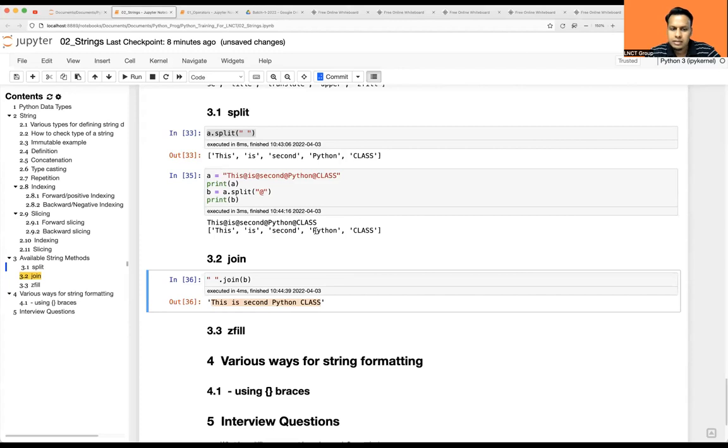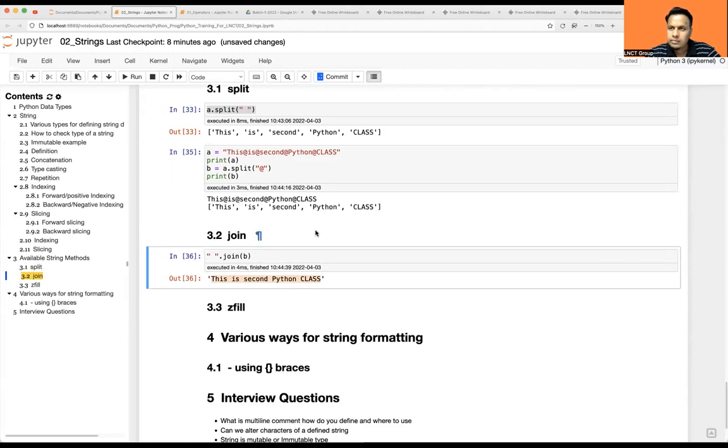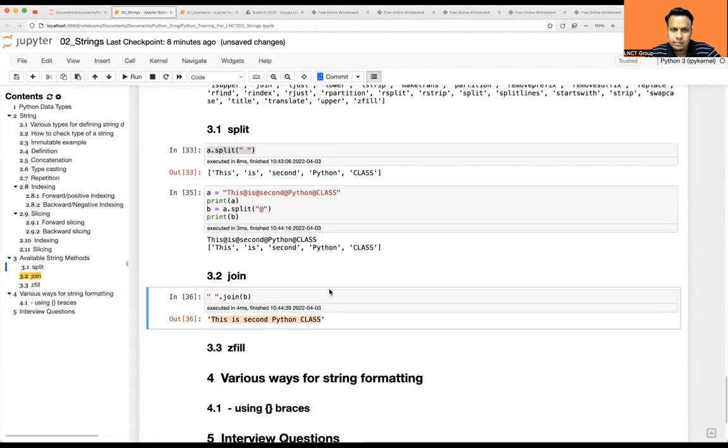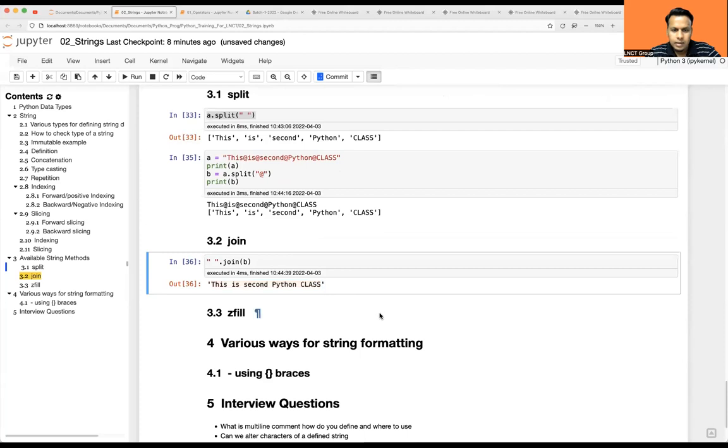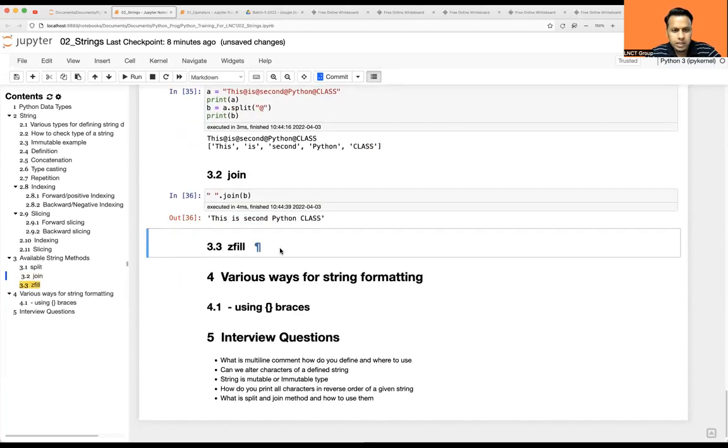Any doubt in this? I hope you understood this concept. Okay, if no question, then let's see zfill.